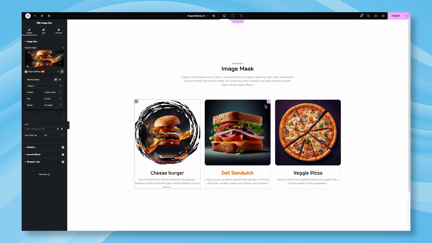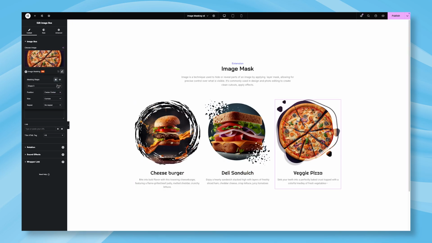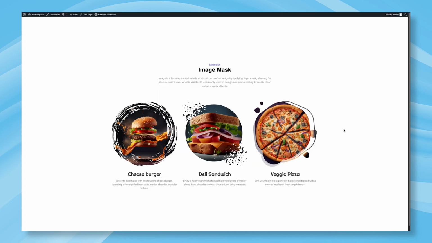And just like that, you've applied an image mask to your design. Once you're happy with the result, hit Publish to make your layout live. Be sure to check out our demo pages for even more creative shape ideas and inspiration to elevate your designs further.